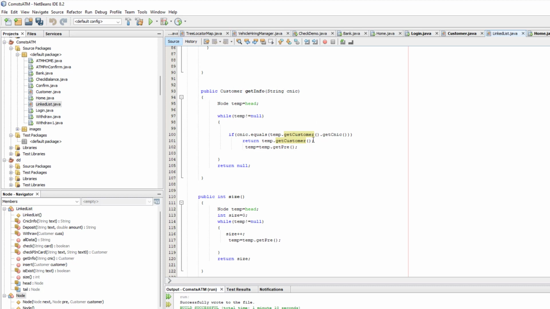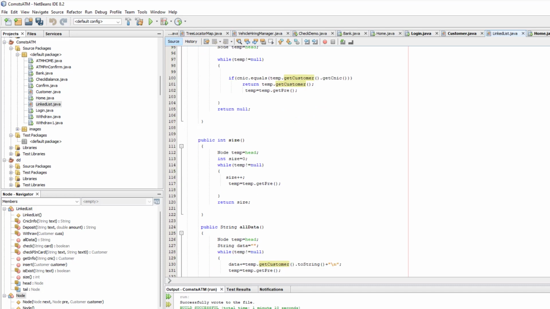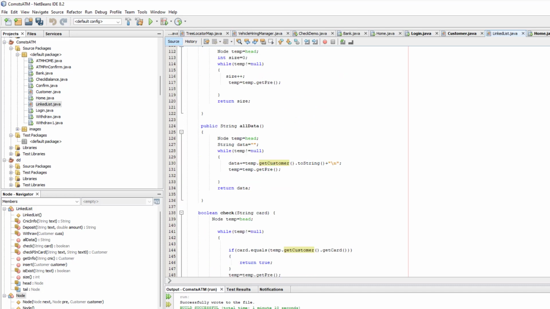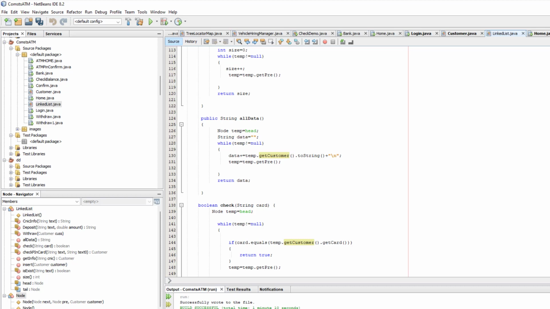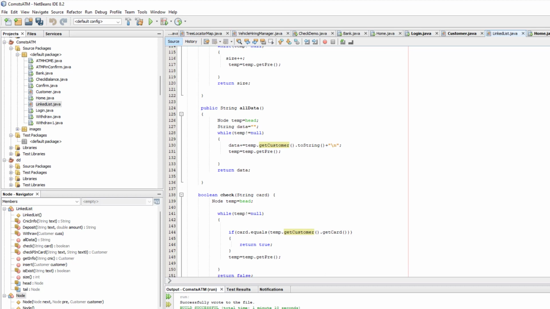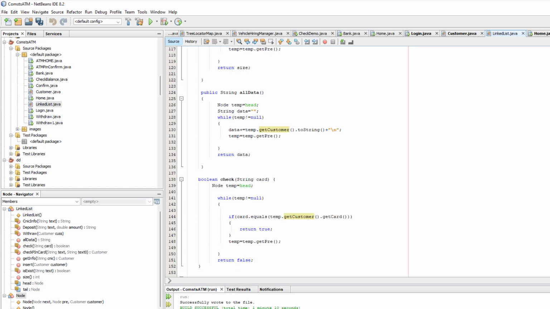If the CNIC matches, we just return the node at temp. Otherwise we return null. So if the CNIC can't match with any customer, we just return null, and we check if it is null and show a message that no CNIC of that person exists. This function will return the size, how many customers are registered in our bank. And this all data function will return all the data of a particular customer.